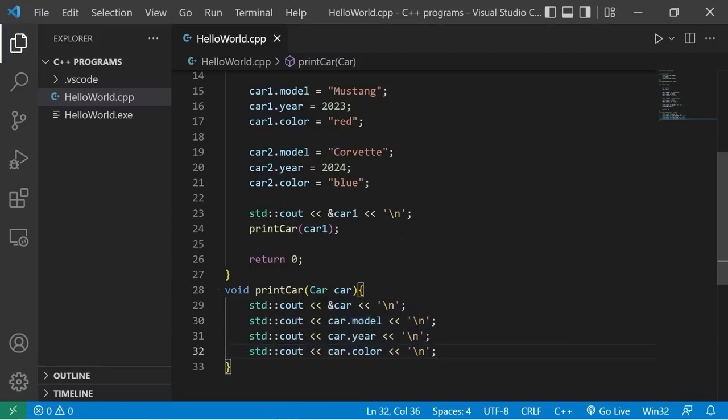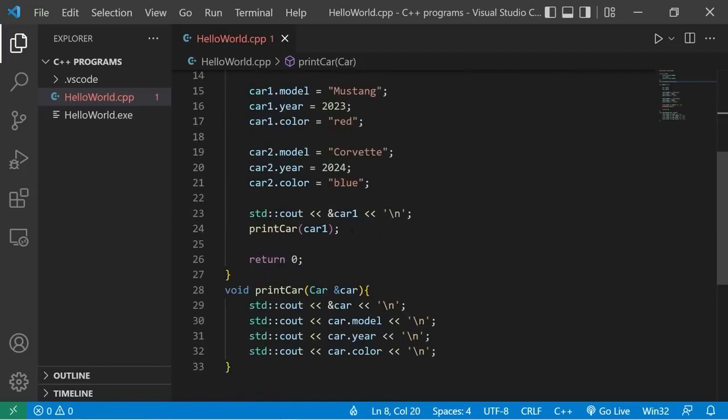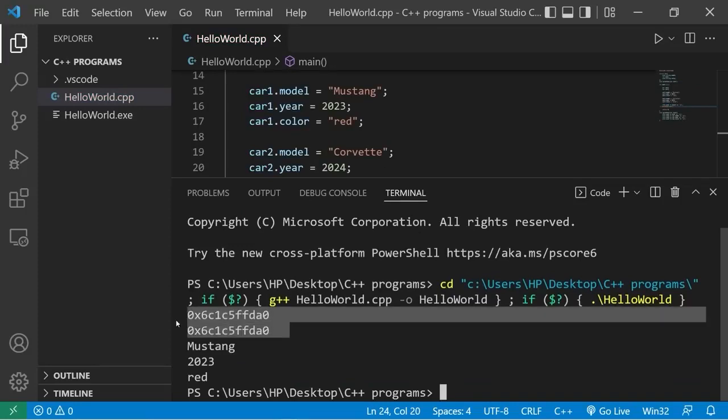If you need to work with the original struct, you can use the address of operator. We're passing a reference to the original car struct. Then be sure to change that within the function declaration as well. So let's take a look at the addresses now. Yeah, these addresses are the same.